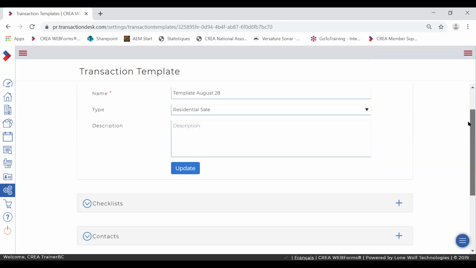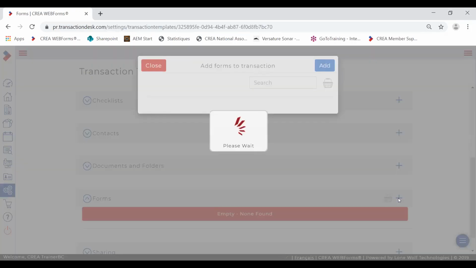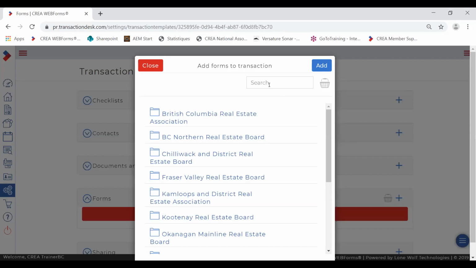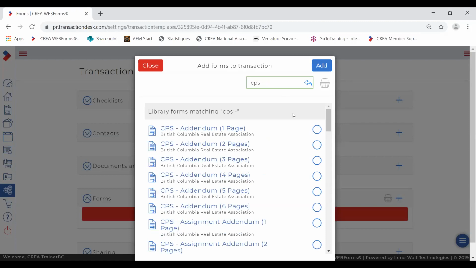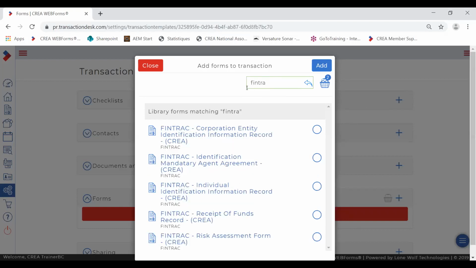All right, so now we're going to just start creating our templates. There are a lot of components here, but really what you want to add is the forms. So I'm going to go directly to the forms option, click on add forms. Exactly the same thing as I did earlier, I will add these forms that I'm looking for into my transaction, the ones that I use all the time. And I would recommend that you put any kind of forms that you think you may need, even if you may not need them all the time, in your template so you have quick access to them. And again, it's all about saving you some time.